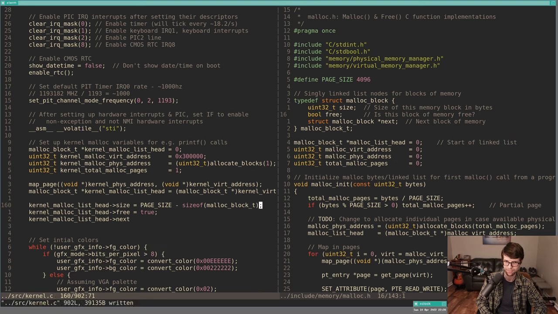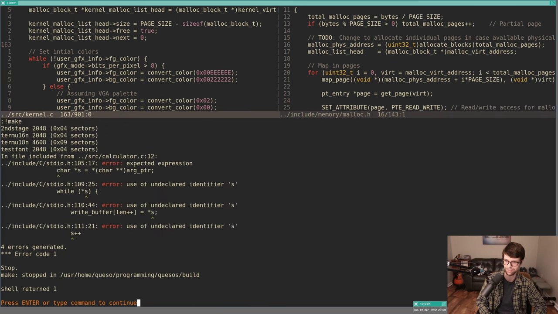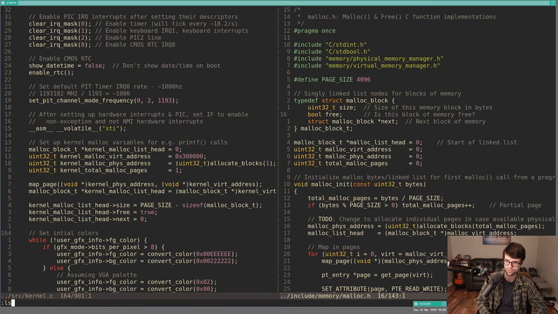Malloc block T. That sort of holds metadata about the current chunk of memory that is being mallocked. The metadata being the size and whether it's being used or not, if it's in use. There is no next one for this, but we can set these things. So if I try to do it right now, it's not going to work. Of course.